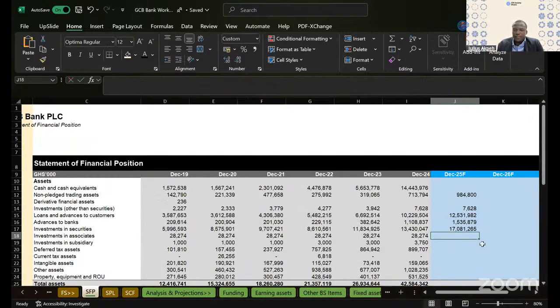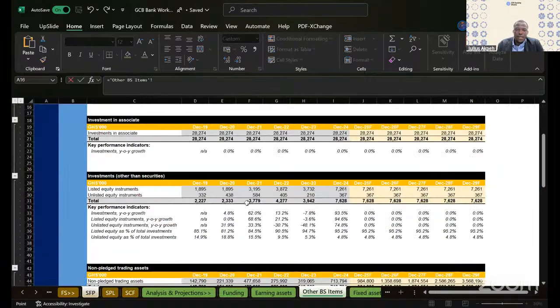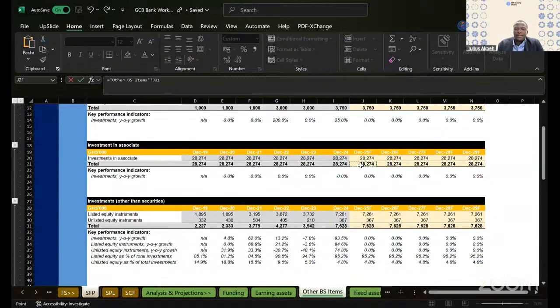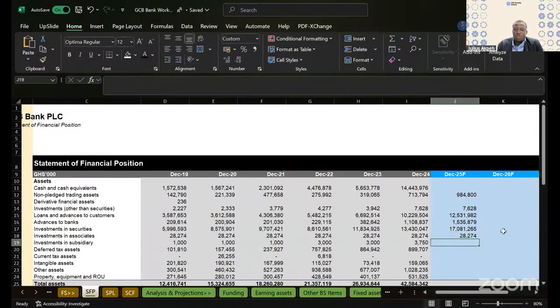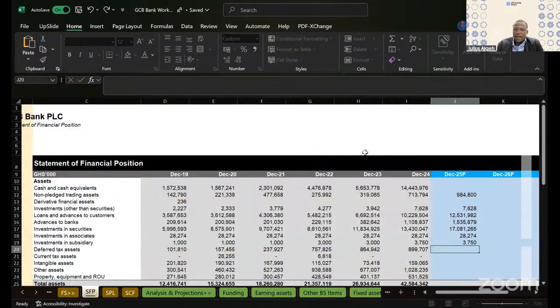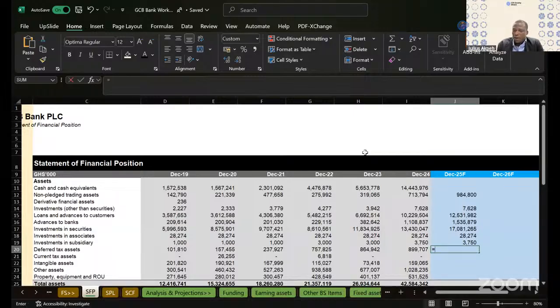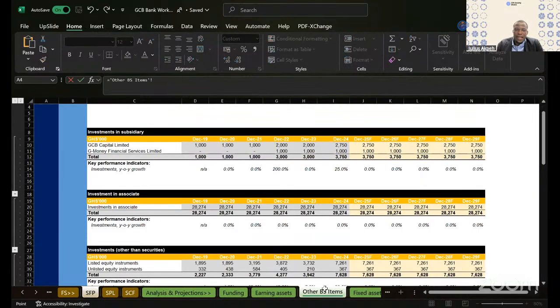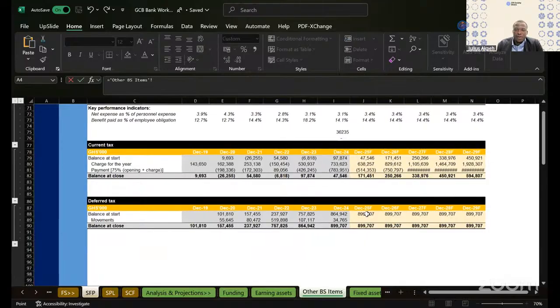And then we move to the next, investment in associated companies. So you go to other BS items. In fact, I know where the things are, so just moving. Of course, you've been with me too, so you know. Investment in subsidiaries, we go to other BS items, we pick it up, investment in subsidiary. Then deferred taxes, deferred tax, yeah, we have it. We go to other BS items, we come down, then we pick deferred tax asset.